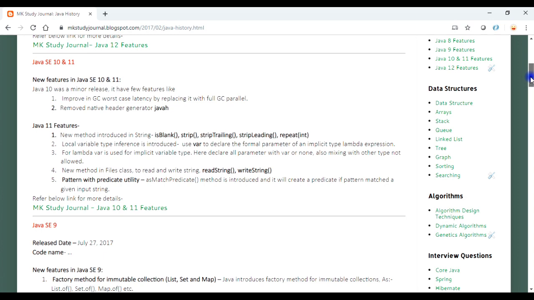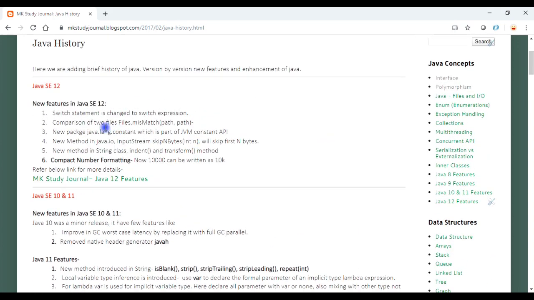So let's move on to Java 12. Here I have captured a few features of Java 12. In Java 12 we can now use the switch statement as a switch expression, so we can get a return value from the switch statement. Then the next one is comparison of two files. There is a mismatch method within the Files class. With Files.mismatch, we can provide the path of file 1 and the path of file 2, and it will return the mismatch of both files.